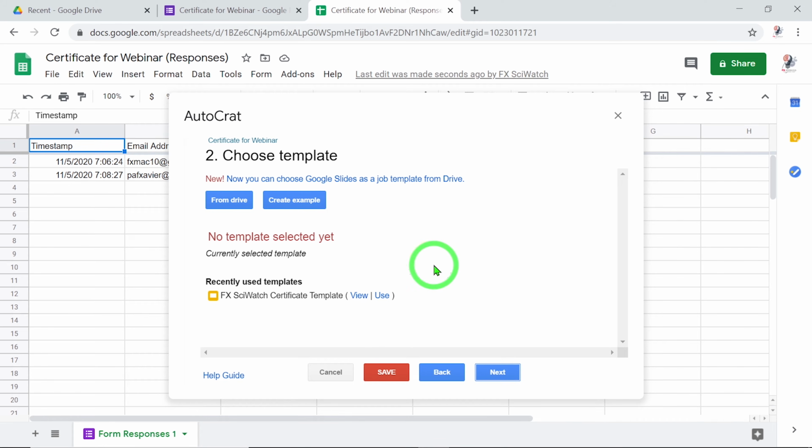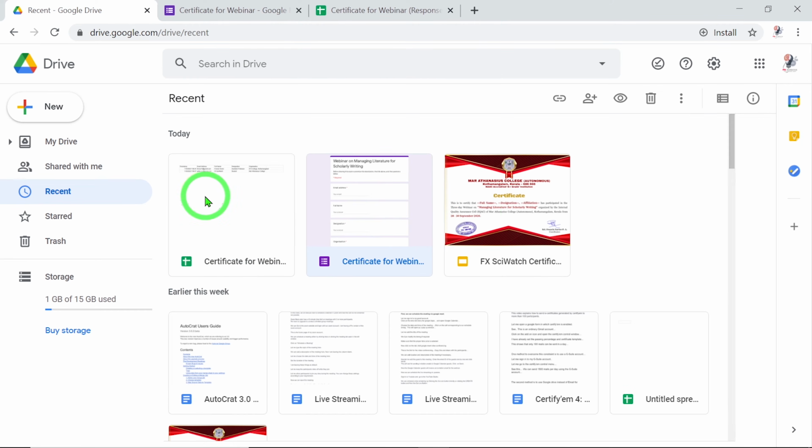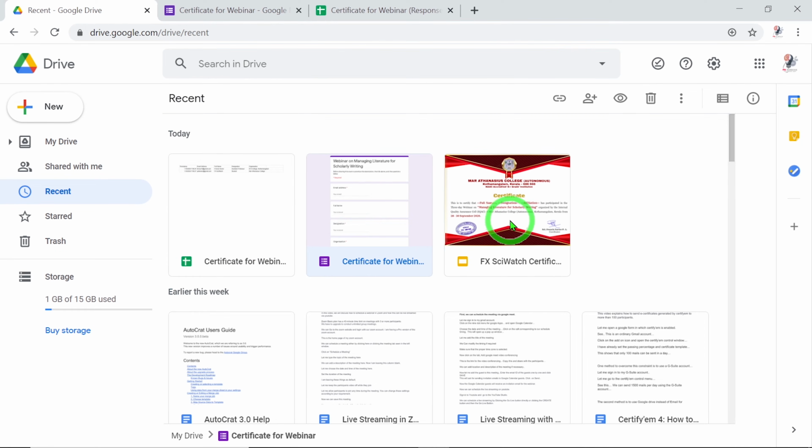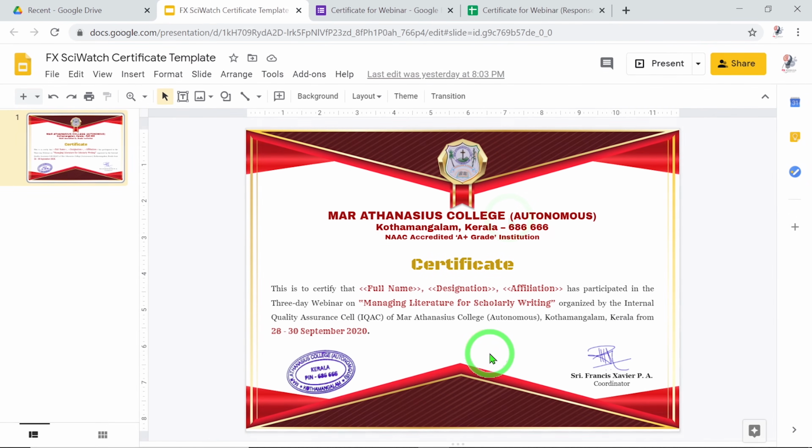I have already designed a template in Google Slide. Let me show it. This is a certificate template. See the content of the certificate? You can place the logo, office seal and signature in the certificate. These three fields look different.